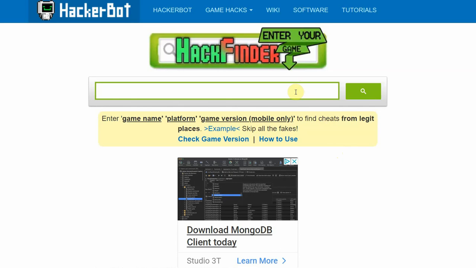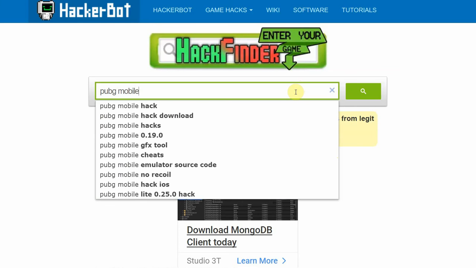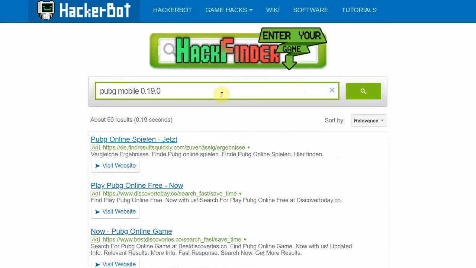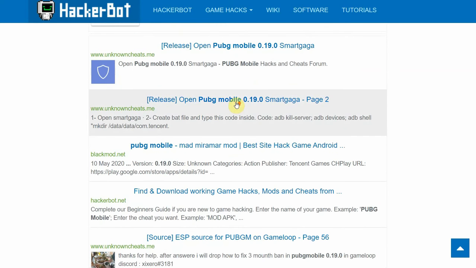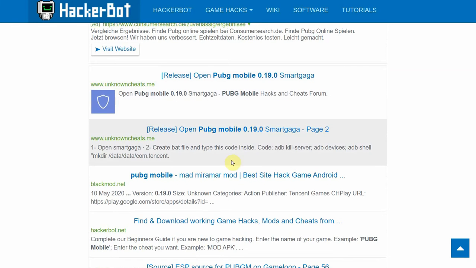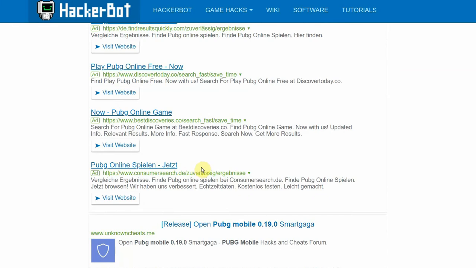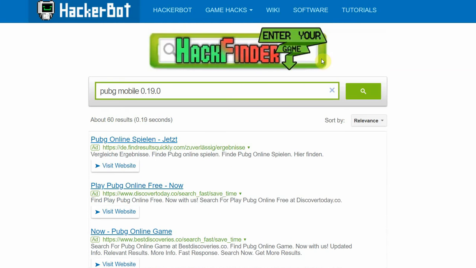So for an example, if you want some PUBG hacks, you would go for PUBG mobile hack 0.19 for example, and you'll find legitimate mods for that version of the game. You can simply download it, install it, and there you go. So that is how you do that.